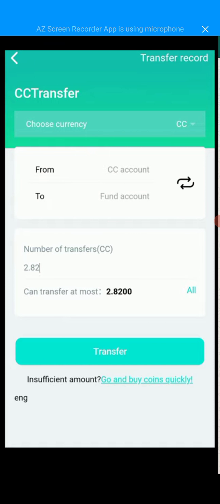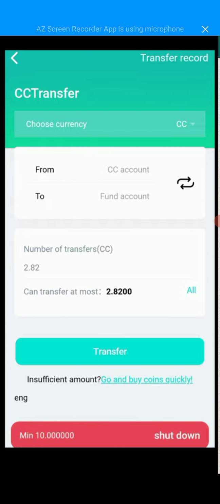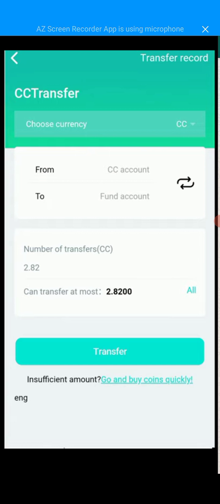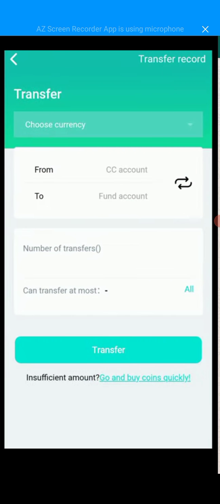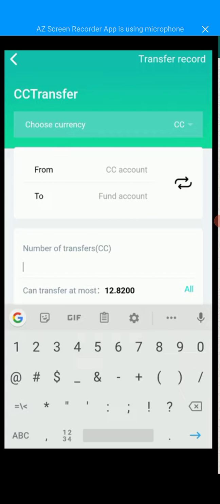Okay, I click on transfer and it says the minimum is 10 CC, and I have 2.8. So I increase my CC from 2.8 to 12.8, and you can see my current transfer amount is now 12.8, so that I'll be able to make this transaction. So I put in 12.82 now, and I want to transfer this to my spot wallet. Okay, so I'm going to click on transfer now.